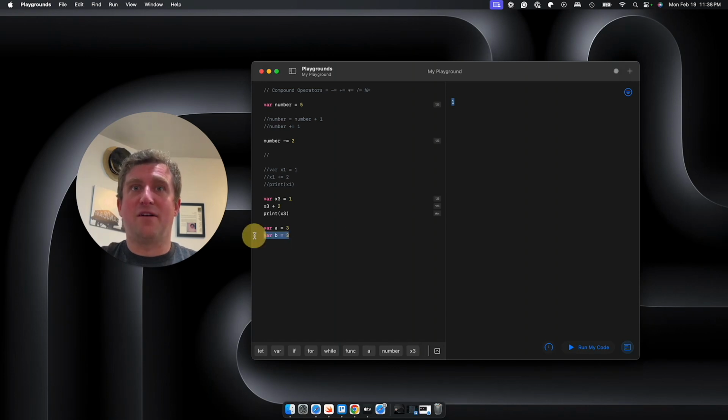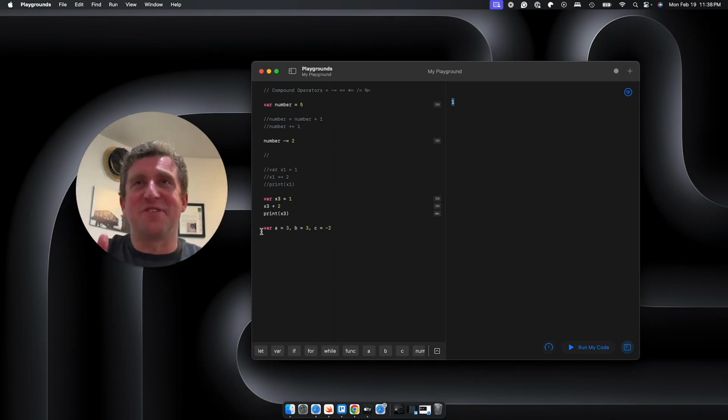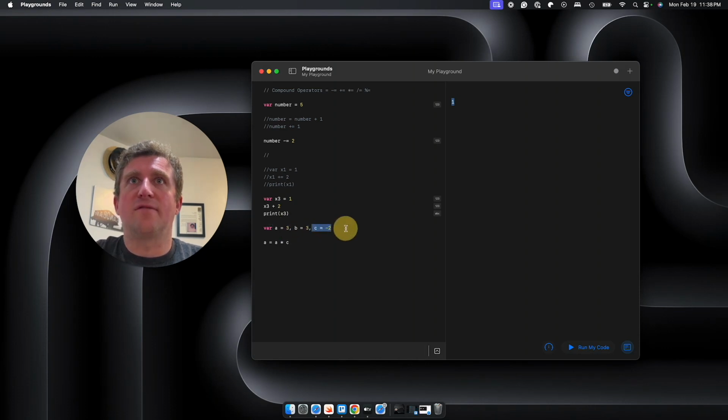I could do that, but I could also do this. I could use a comma here and do b equals 3, and then I could do c equals -2. Okay, that's technically created all three of those variables. So that's just a little shorthand thing. You really wouldn't use it all that often, but it's just cool to see that you can do it. Okay, so I've got three variables, a, b, and c. All right, so let's do a equals a times c. All right, so that's 3 times -2, which would be -6, right? So if I run the code, you'll see -6.